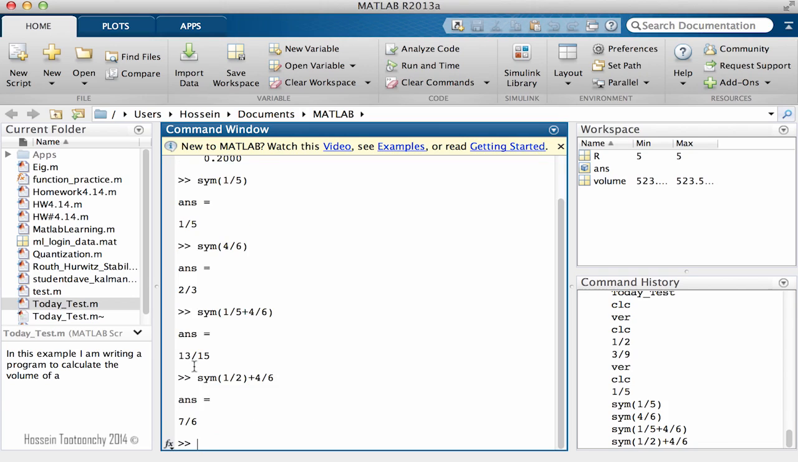And you'll notice that if a symbolic is included, then MATLAB will calculate the whole thing as a symbolic. Because this part is not symbolic, but it's going to be summed up with a symbolic result. Therefore, MATLAB does it automatically for us.